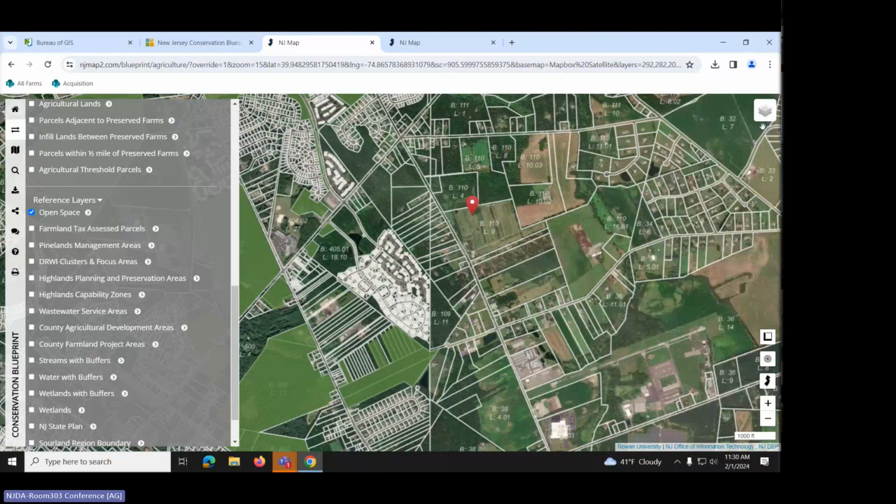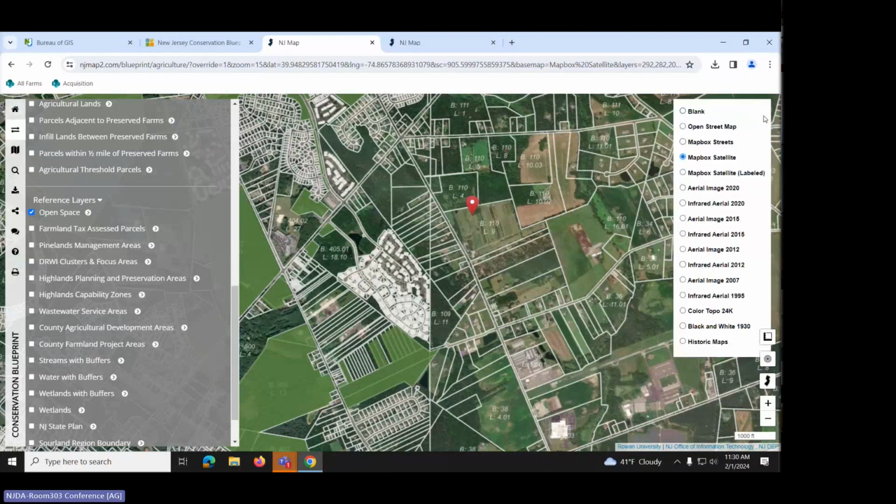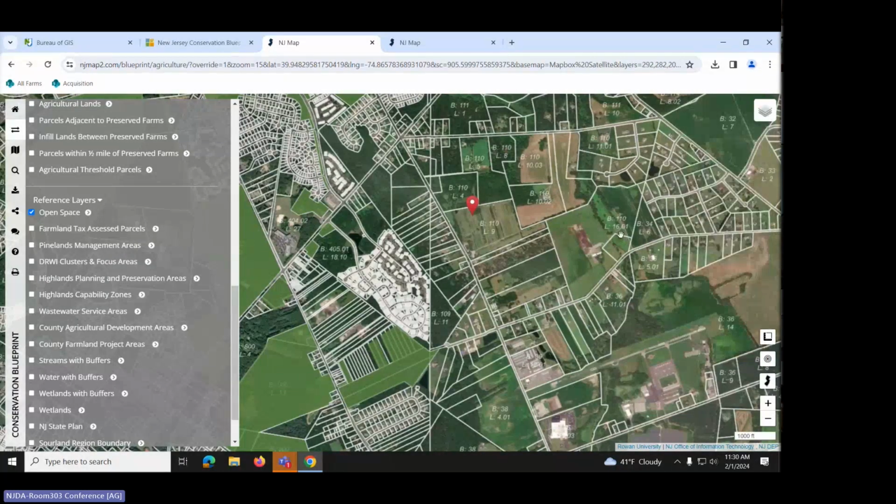There's this map layer thing over here. And when you click on that, there are different choices. Aerial imagery, kind of similar to the other map that we looked at where it has different dates, infrared, topo maps, historic maps, very similar features. I will tell you one thing. Sometimes this map gets glitchy.